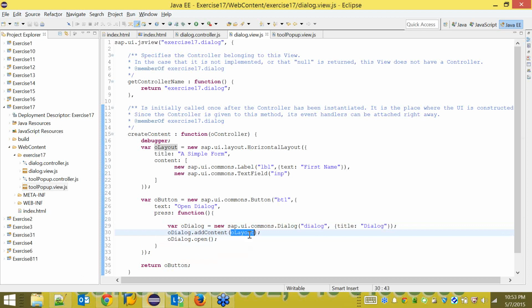Now here I have just created a simple layout content. Typically in real time we will be creating a lot of content in a view. Then I would instantiate that view over here and show it. For example, if I want to instantiate this tool pop-up view, I can instantiate it here. Then in the add content method, I can pass the reference of the view so that the view will be displayed as the pop-up. You got my point?